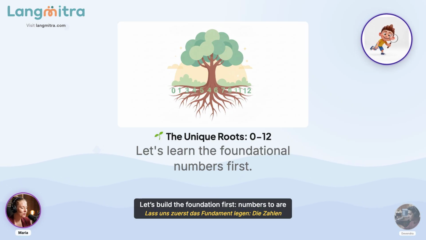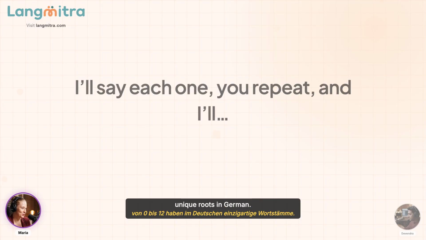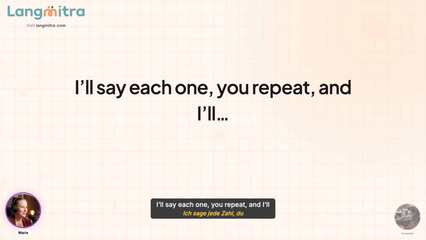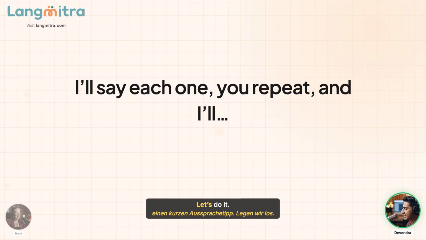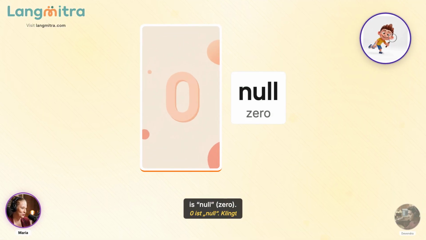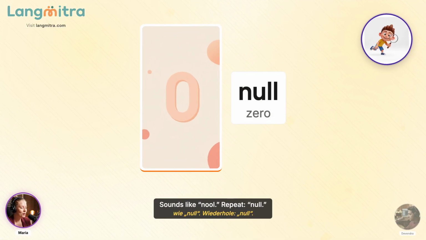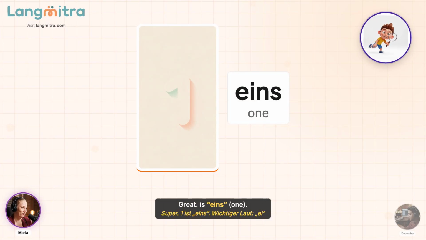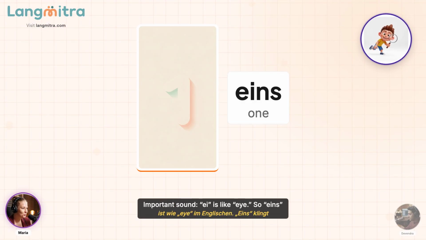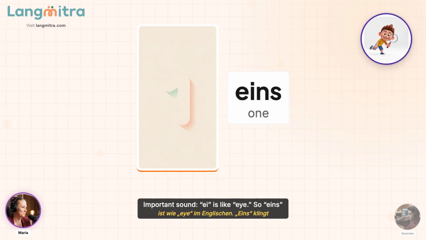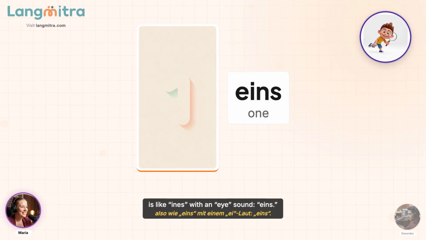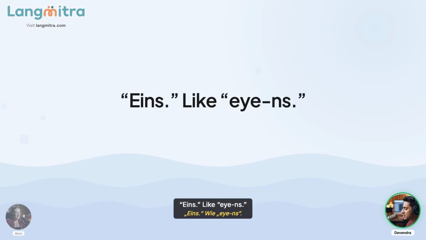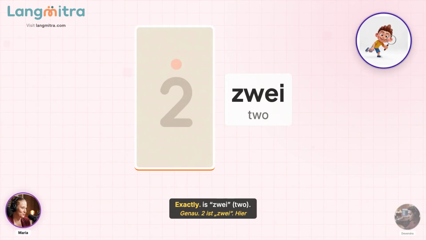Numbers 0 to 12 are unique roots in German. I'll say each one, you repeat, and I'll give a quick pronunciation tip. Let's do it. 0 is null. Sounds like null. Repeat, null. Null. Great. 1 is eins. Important sound. The German ei is like the English letter I. So eins is like eins with an I sound. Eins. Eins. Exactly.